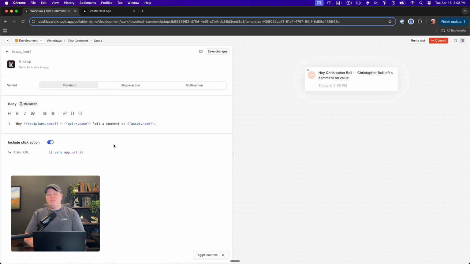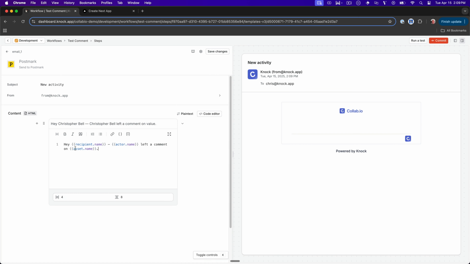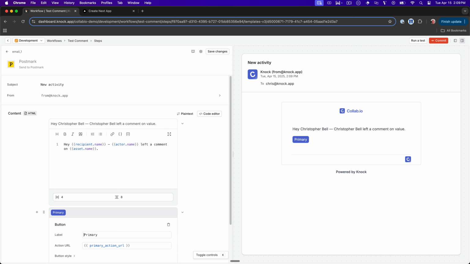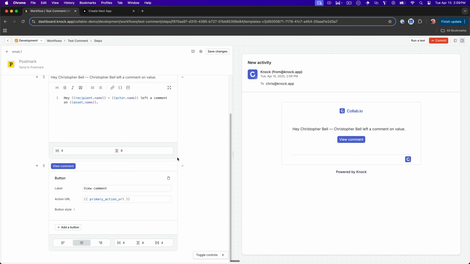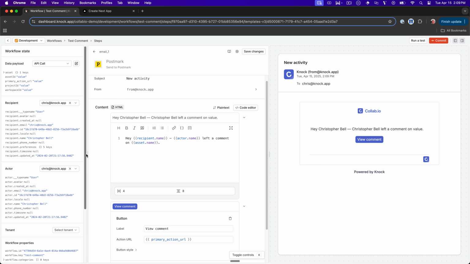Next, we can also add an email step, and we'll use the same language from our in-app message, but we'll also add a button that links back to view that comment on the asset. Knock's template editor is very customizable, and you can access all of the data available to you as a part of the workflow run scope as you create your templates.